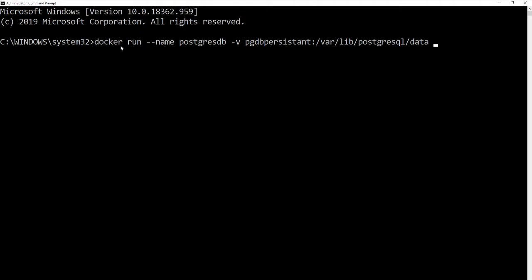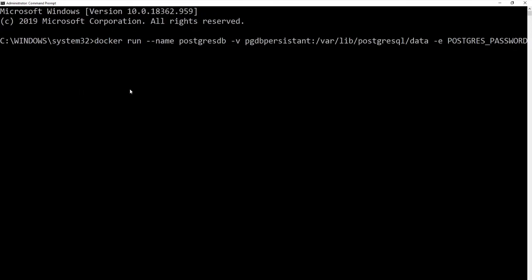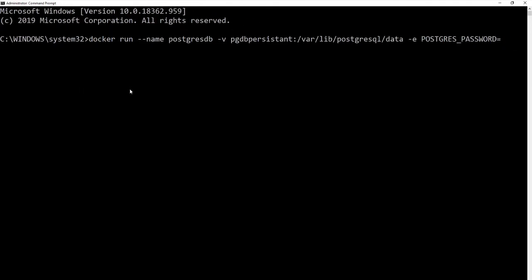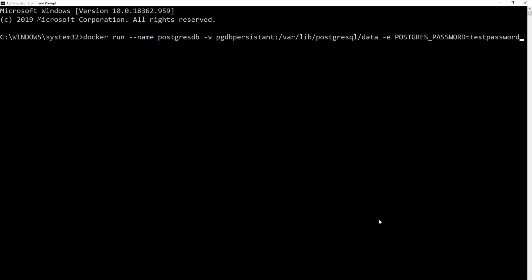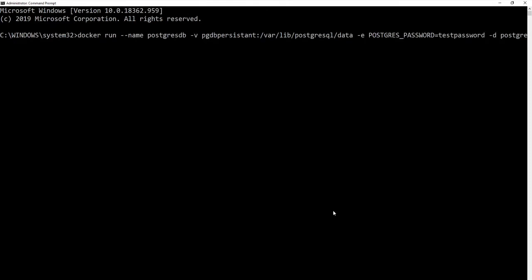Then we'll set an environment variable, that is the password of Postgres. We are not going to use the password, but this is how you can set an environment variable. Let me zoom in. Maybe a test password. Let me zoom further, and we can run it in detached mode so that we can proceed with other commands. Then the image, postgres.